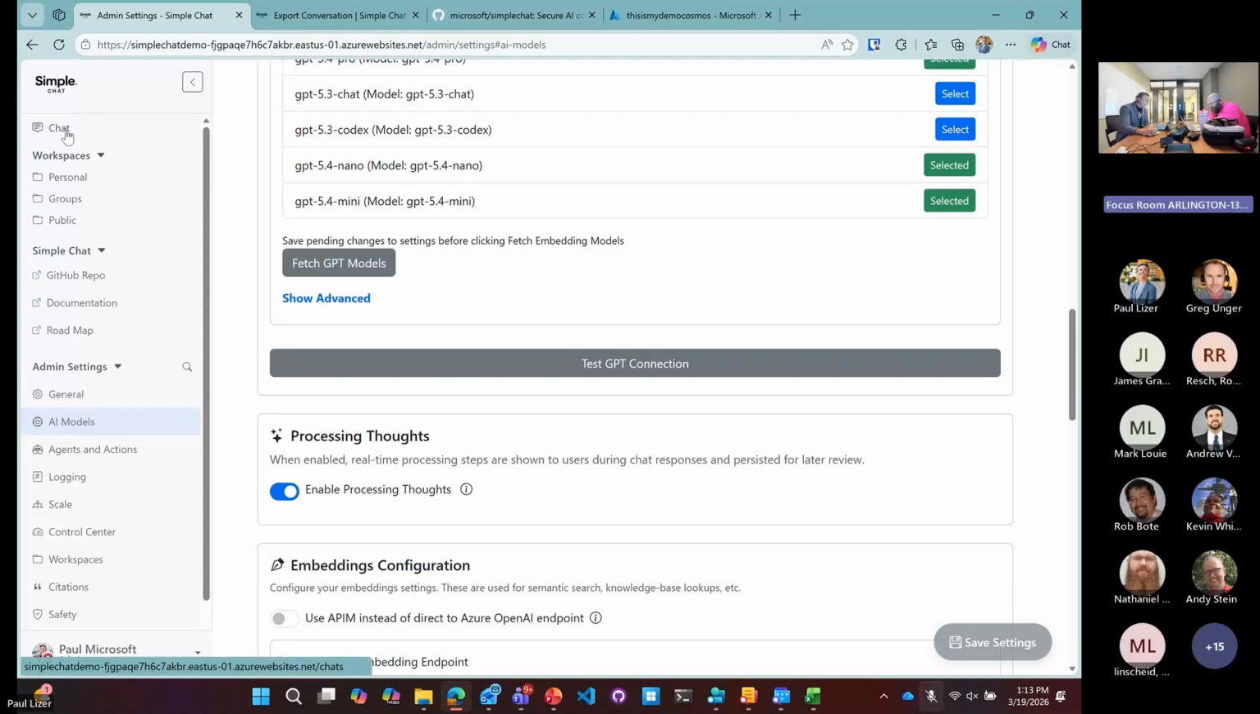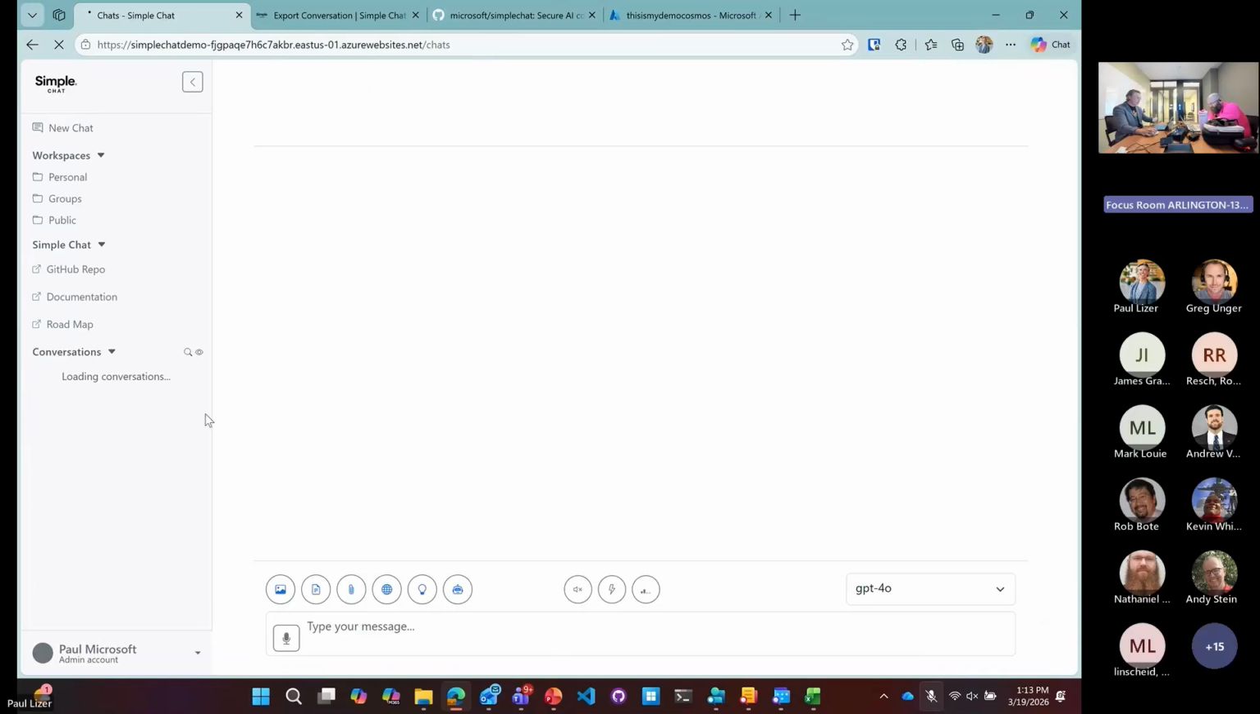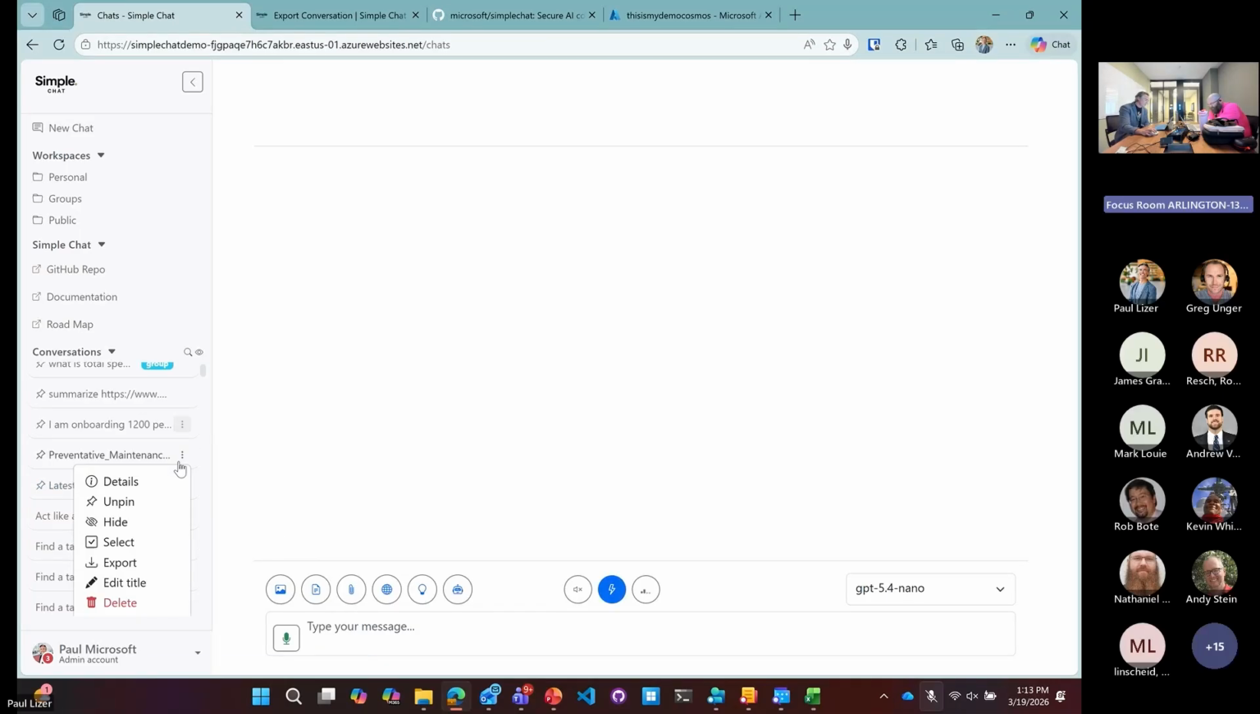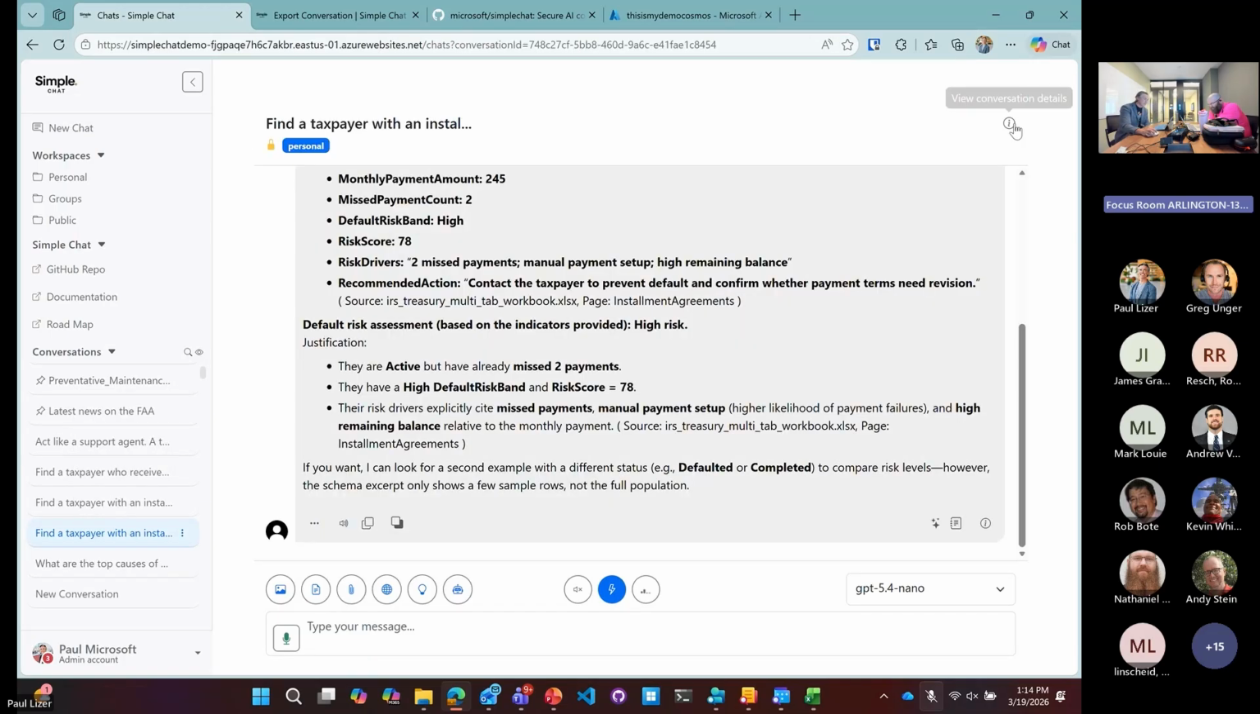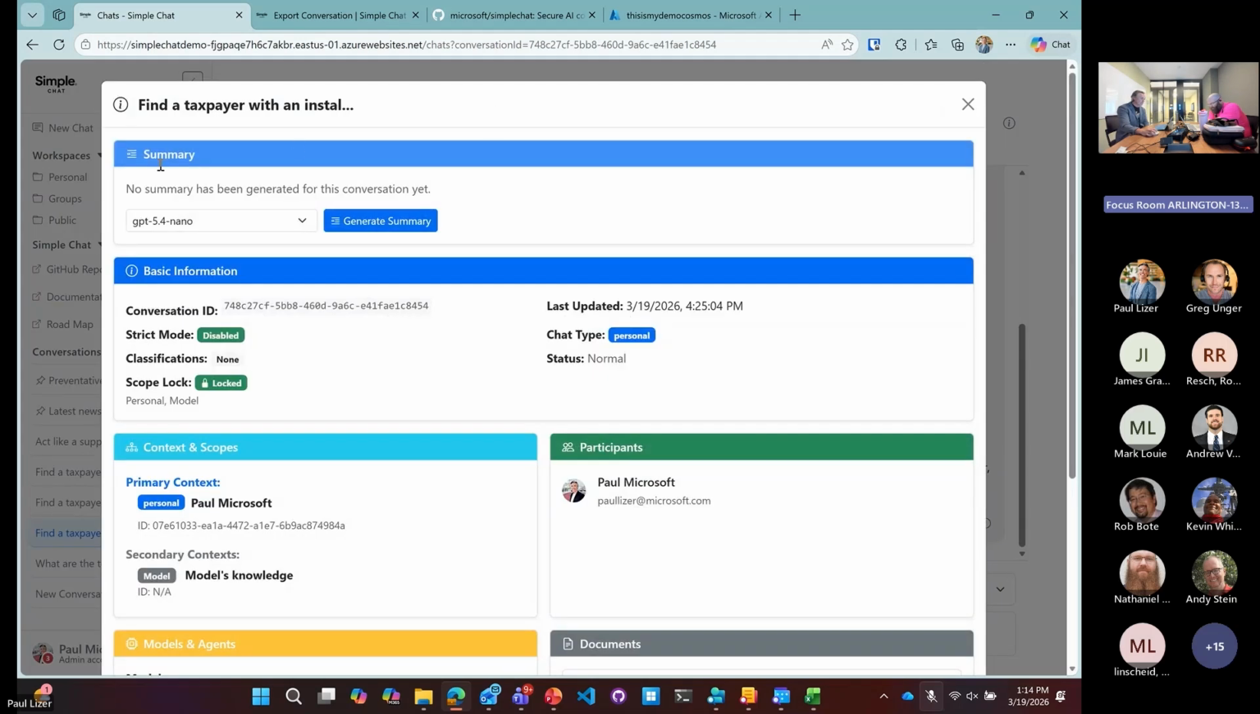Those are thoughts and process and tabular data. Some of the other things that are coming out here are, we showed export a little bit before, but there's an update to exporting documentation or exporting conversations. When you view the conversation history, now you have the ability to generate summaries.